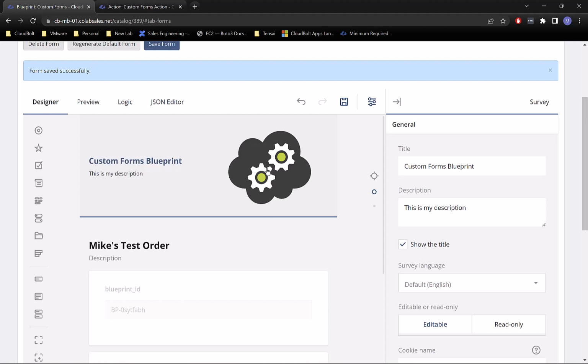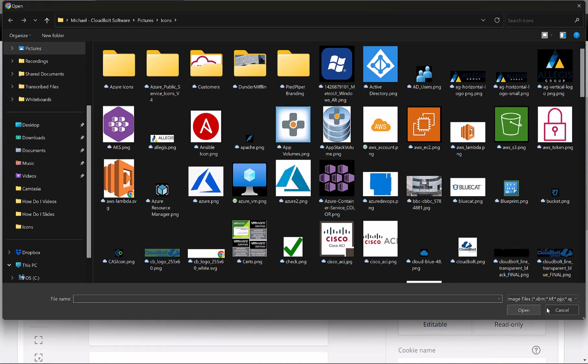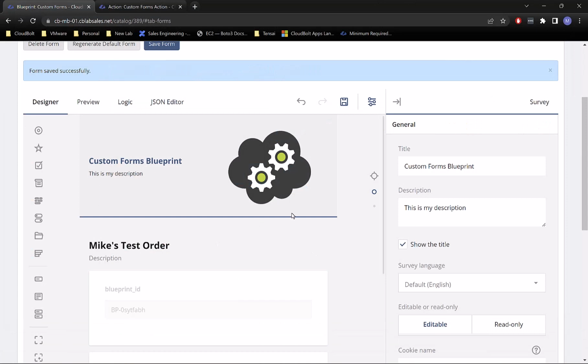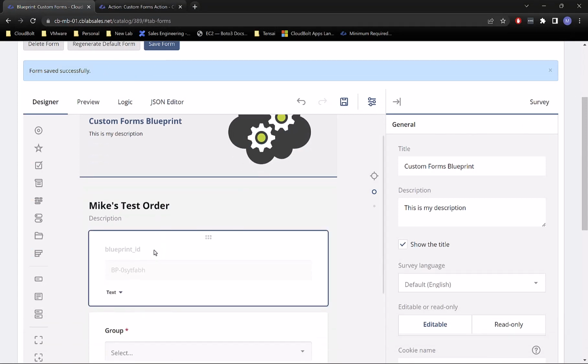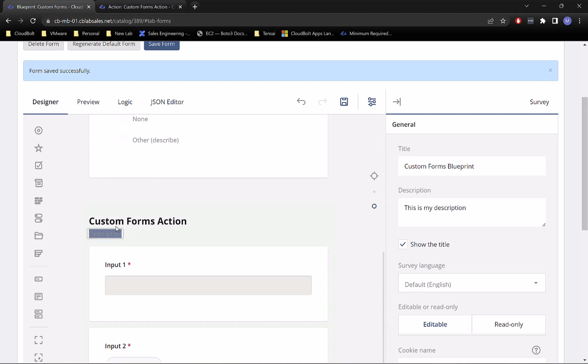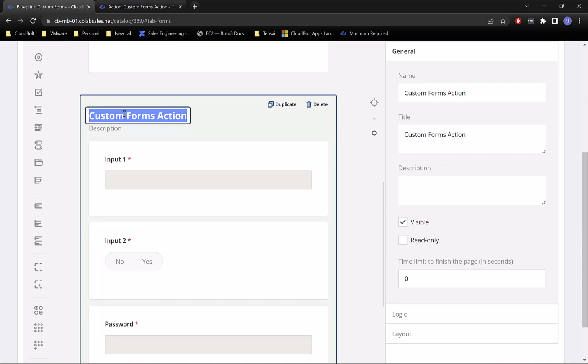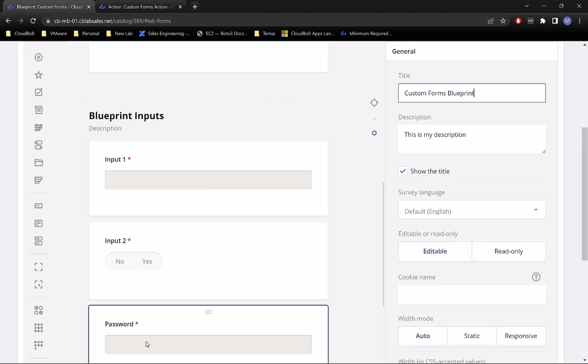We can click on this icon. It will allow us to upload a different icon for the form than what's on the blueprint. So that's one potential possibility there. You also see when we get down to page 2, this is the custom forms action. So it creates a separate page, I believe, for every build item on the canvas. We can relabel the page 2, and maybe this is blueprint inputs. And you'll notice input 1, input 2, and password.